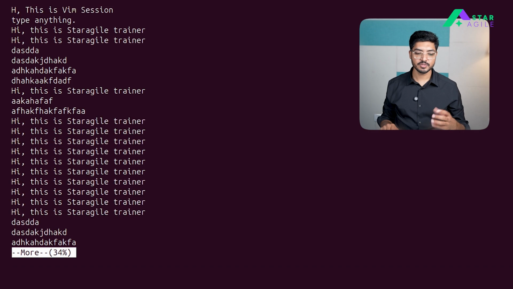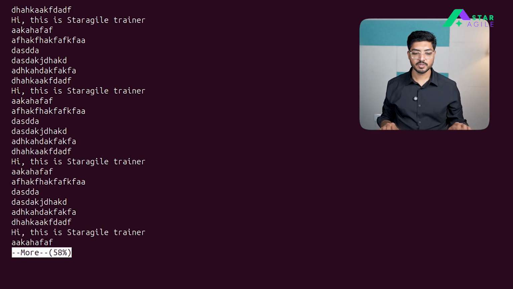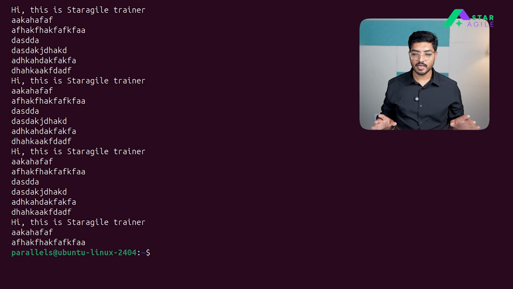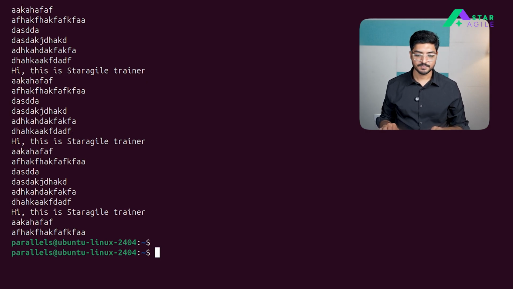So let's say earlier 34% of my file was open and visible to me. Now as soon as I press the bottom arrow key, it just took me to 58% of that file. Then again I pressed the bottom arrow key, and it has shown me 80% of my file. So quickly I can just review my file and read whatever content I want to read. So that's the advantage of using the more and less commands.